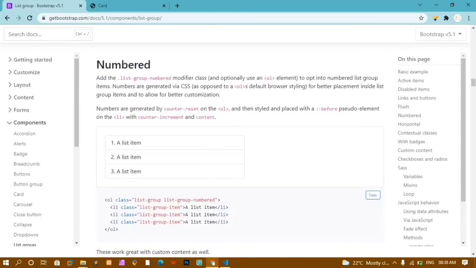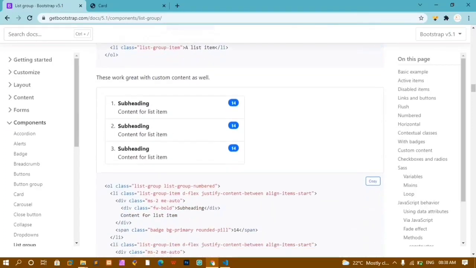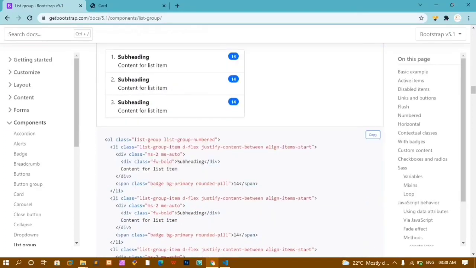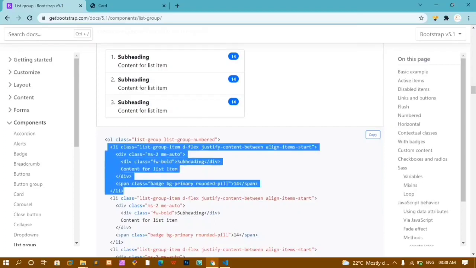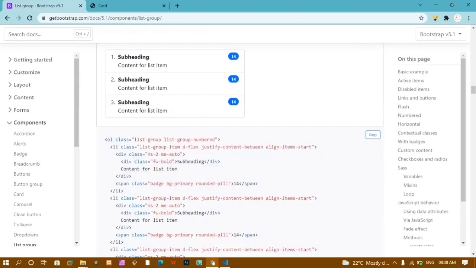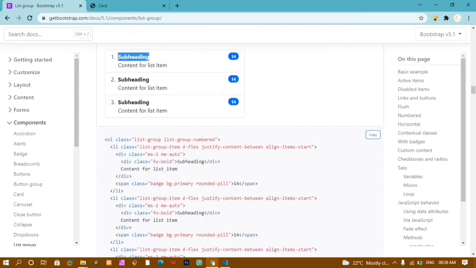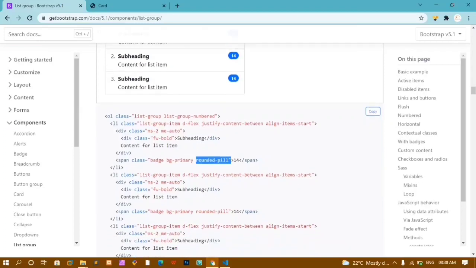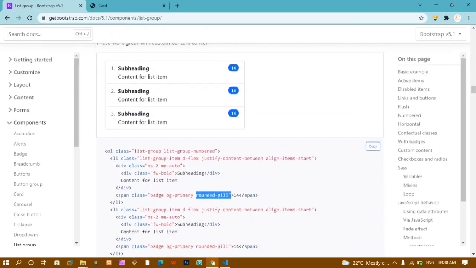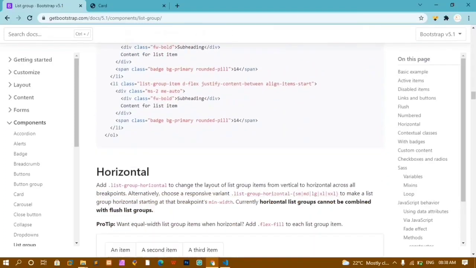Again, if you want numbers, you just have to write list-group-numbered. If you want an icon inside this, they have written an ordered list, and inside it they have list items, and inside the first list item, first they have one div container with content. They have a subheading and this content, and the next child is a span tag, and for this they have given badge, badge primary, and rounded-pill. Once you learn the basic concepts, you will understand all of this.